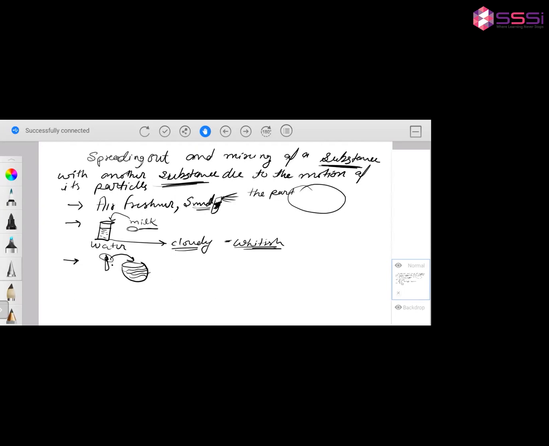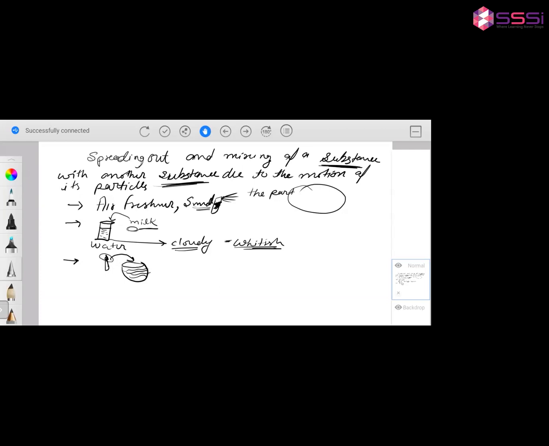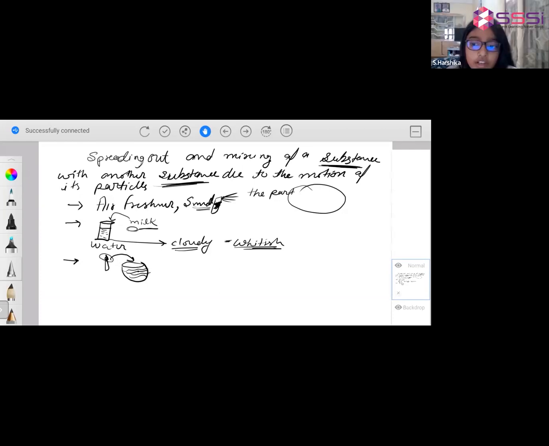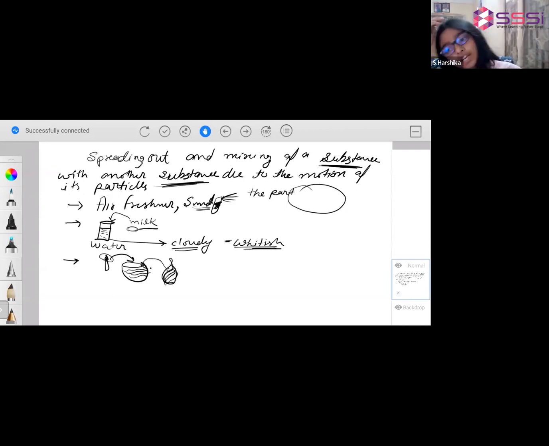Whenever you clean your painting brush in water, to clean the brush, the color of the water changes, right? Yes, ma'am. That is also diffusion. How? Because the particles on this colored brush diffuse into water. Yes, ma'am. It just spreads out, moves, and mixes with the water.